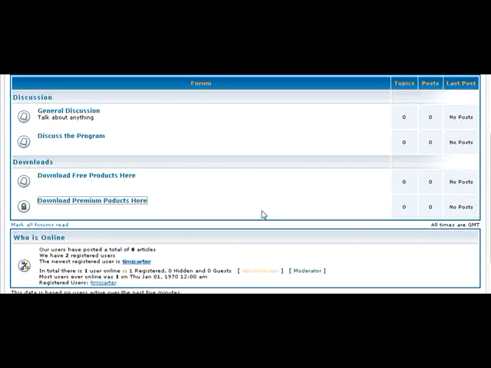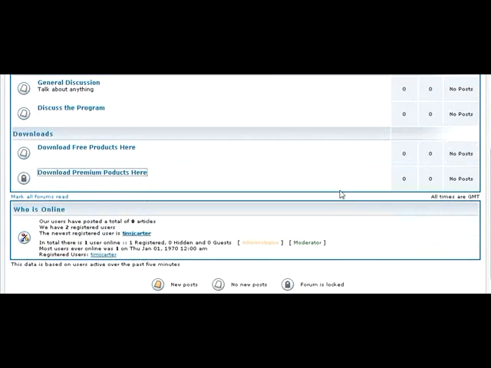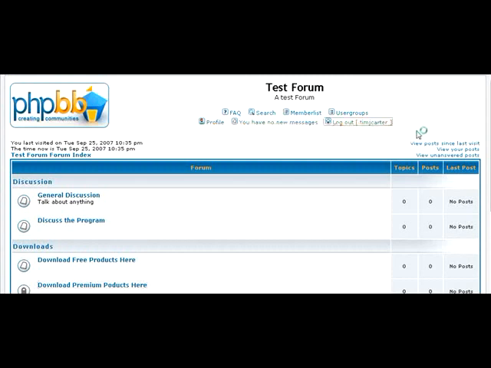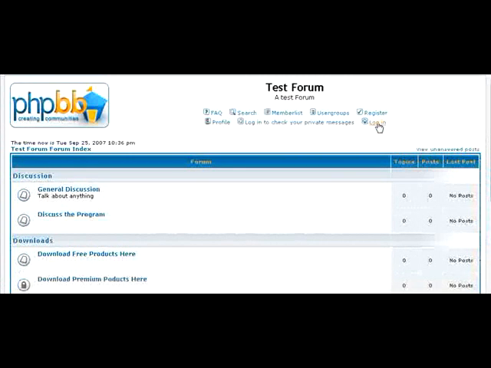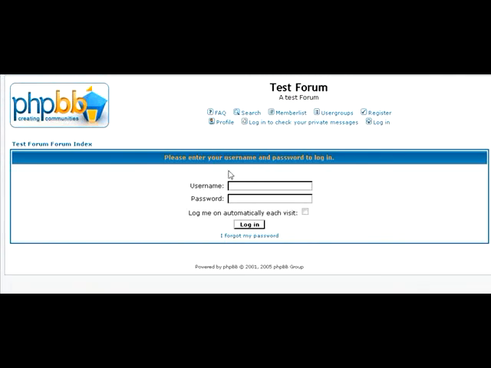Now that's the difference between the admin user and a general user who hasn't been given special permissions yet. Now let's go in and give this user special permissions so he can get to that area. So first we'll log out, and then we will log in with the admin username and password.